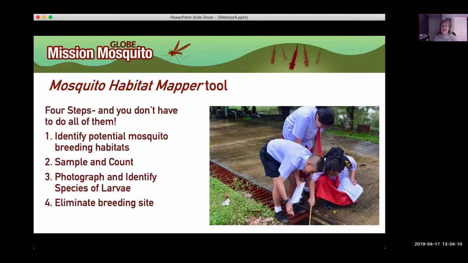So the Mosquito Habitat Mapper is a tool that has been developed, and it is pretty simple to use. There are the 4 steps. You don't even have to do all 4 of these steps, but there are 4 important steps we'd like you to consider. We would like you, number 1, to identify potential mosquito breeding habitats. We've talked a lot about that in previous webinars, and we'll continue to emphasize that. That's an important component to identify where mosquitoes are breeding. That's where it all starts. We need to know what's going on with their breeding habits and their habitats.